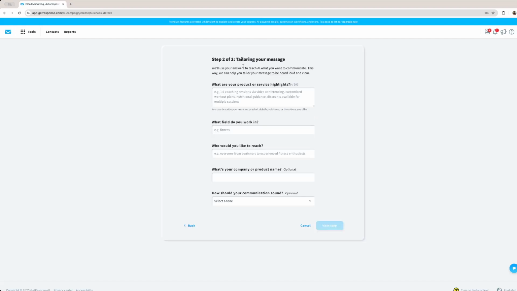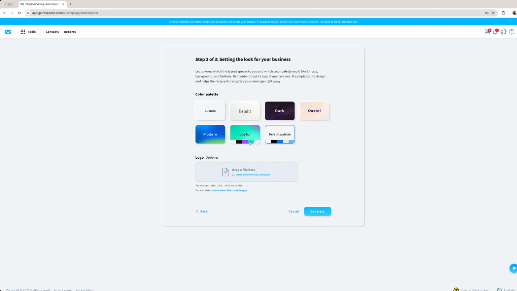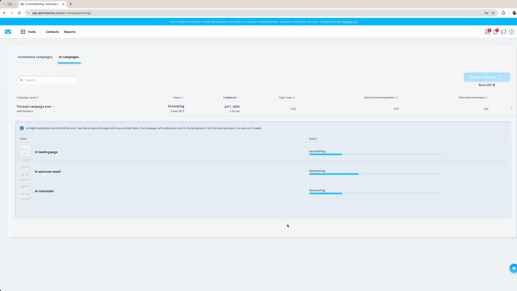In the second part, we are gonna tailor our message to fit our client's directions. And finally, we can select a palette for our email campaign. I want to use pastel because it is in line with the friendly tone. And you can also drag and drop a file of your logo if you want to use it in the campaign as well. I don't have one, so I'm just gonna generate as of now. It's gonna take a couple of minutes to generate the campaign.